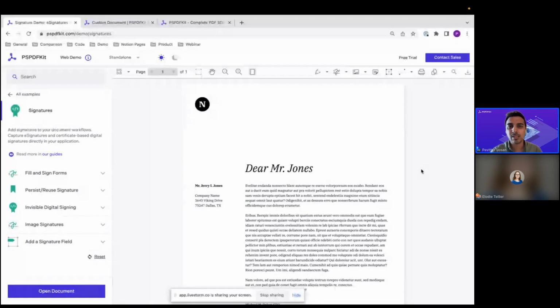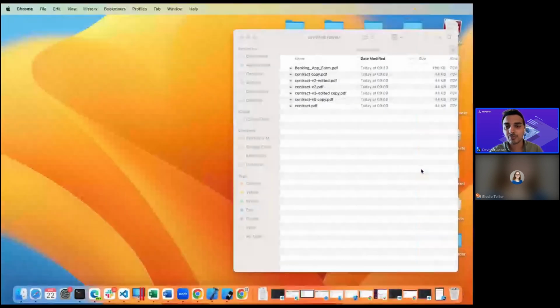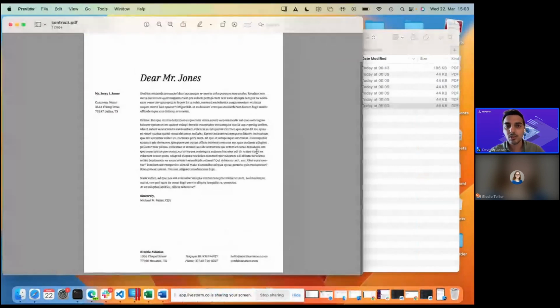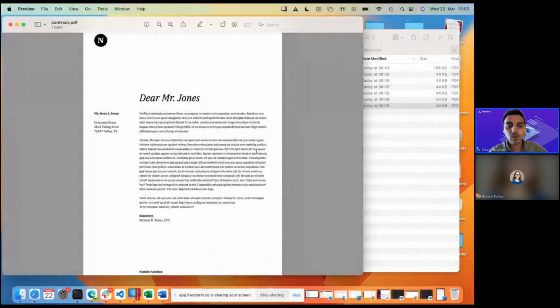We're going to start with a really simple view and annotate use case. So imagine you work at the bank and you have this simple contract that you need to send to your client for review and approval. And the way you would normally do this, and this is one of the pain points that our customers come to us with, is you attach this PDF to an email, you send it to your client, they download it, open it in a viewer like this, annotate it, and then send you a new copy back.